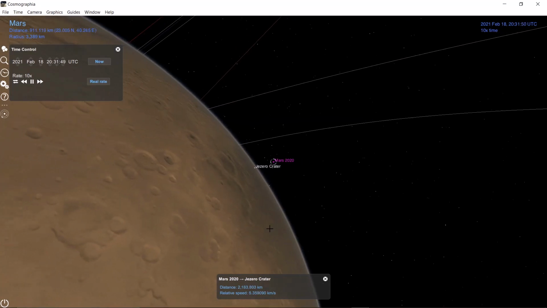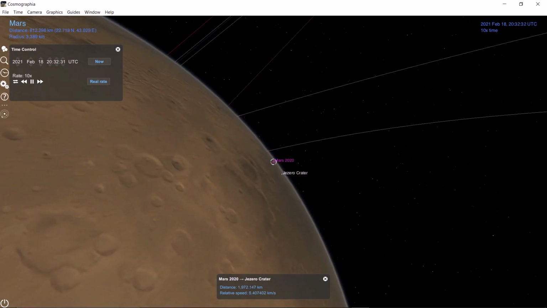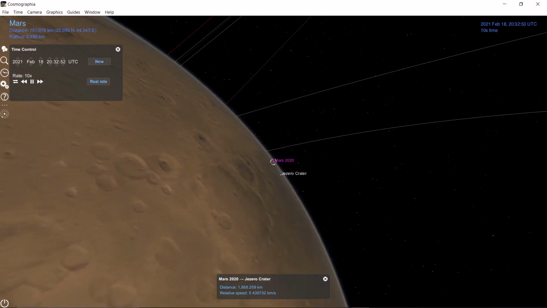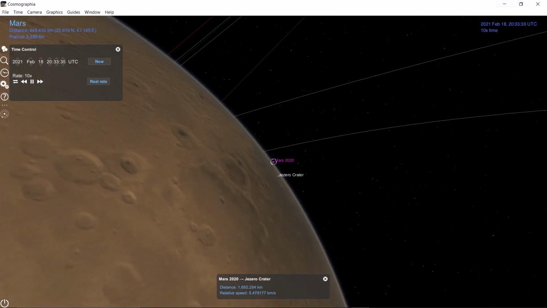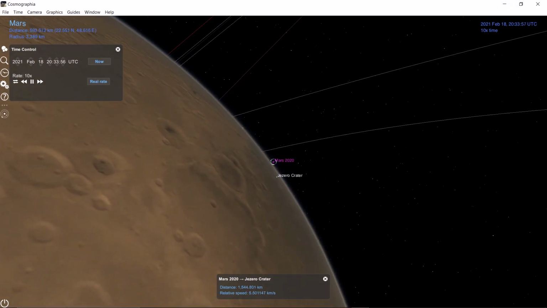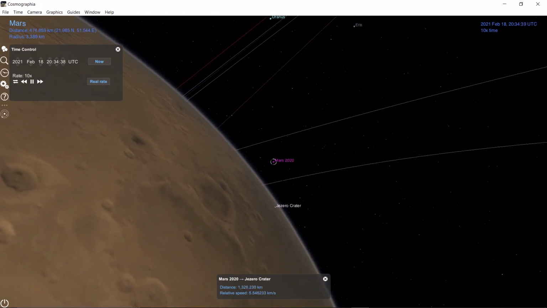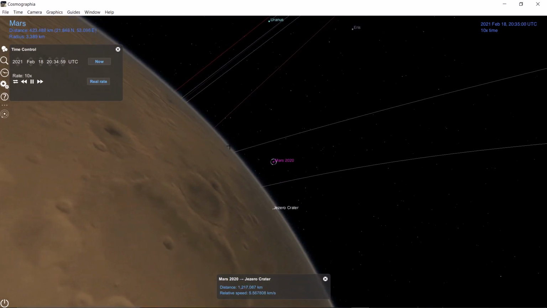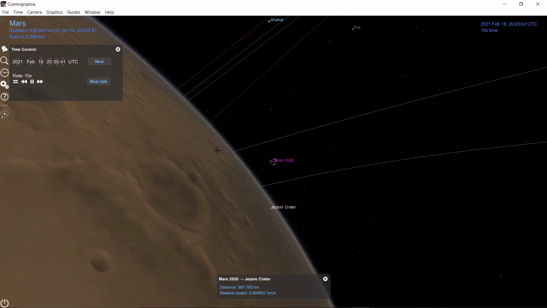So now we will slow down the time a little bit more. We're getting to about 2,000 kilometers away from Jezero Crater. And this is going to be in 2021, February 18th, about 20 hours, 33 minutes UTC. And we're getting close to hitting the atmosphere. We can see the very edge of Mars here, which is how Cosmographia has the atmosphere of Mars, which looks pretty similar to how it also looks on Earth.